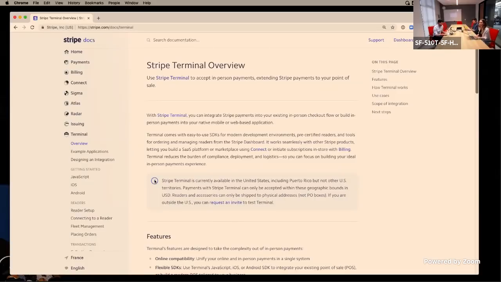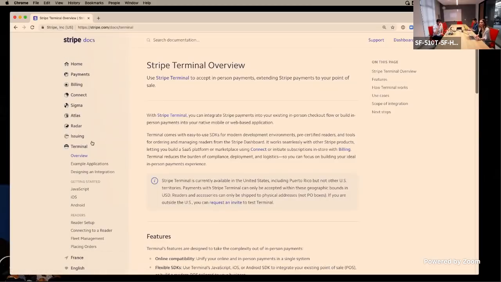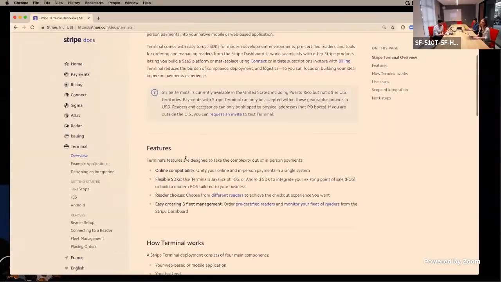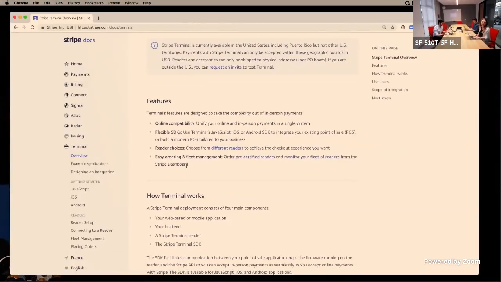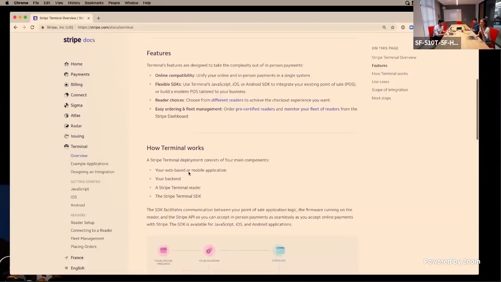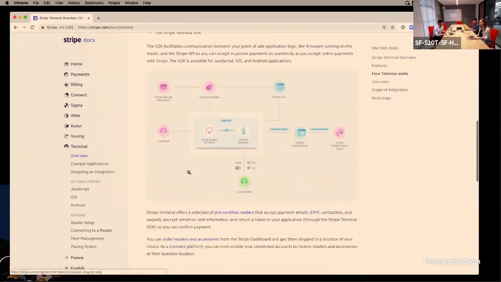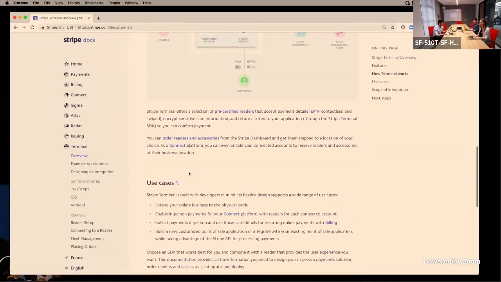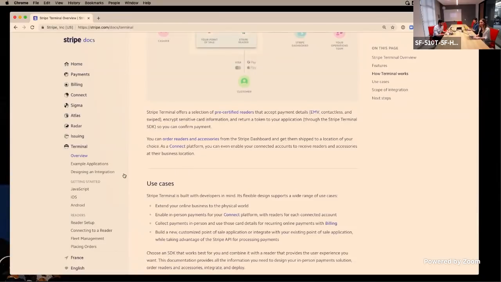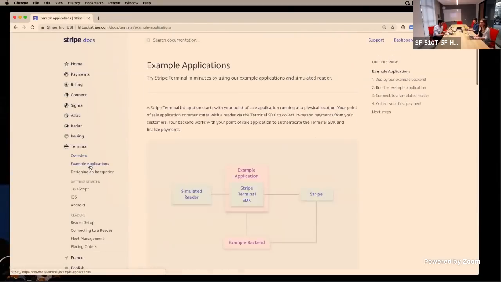stripe.com/docs has all of our docs for all of our Stripe products. Terminal is here. We have a big overview page where you can share this with people and tell them why you want to use it. Basically high level information, if you need a refresher or just want to see things in text. And then the example applications that Roshan was talking about, you can go and try yourself on this page.